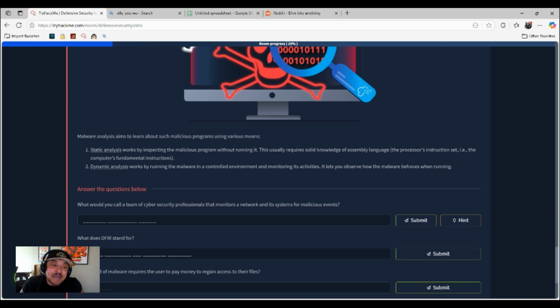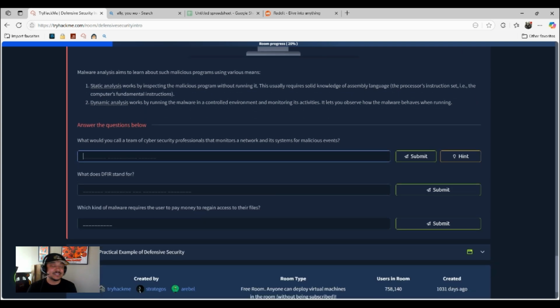And then we have dynamic analysis, which works by running the malware in a controlled environment and monitoring what it's actually doing. So two different ways to look at malware. If you're going to do any of that, please do it in a sandbox. But let's go ahead and get to the questions.